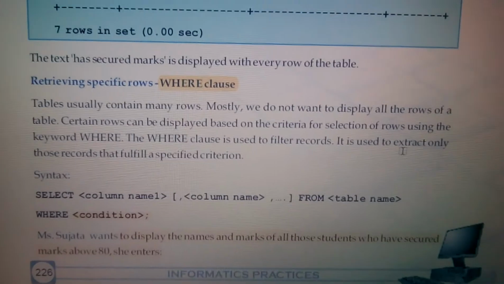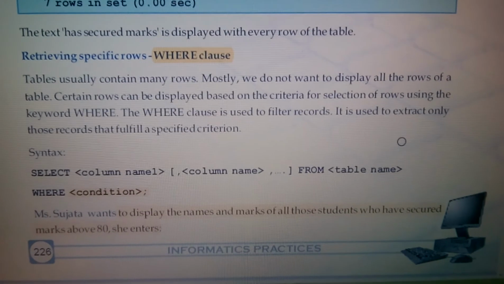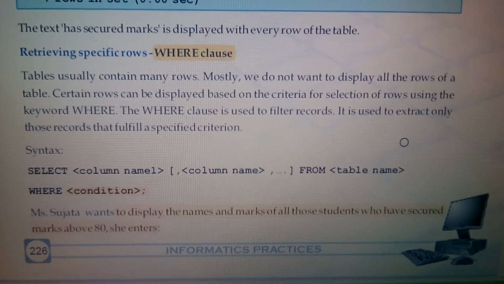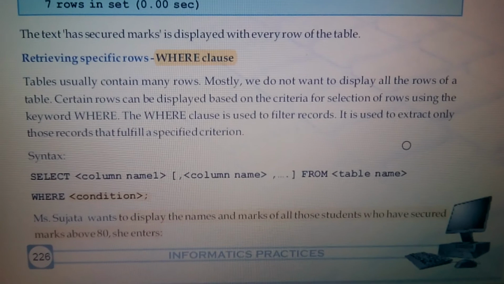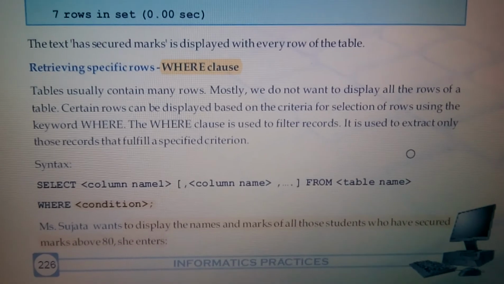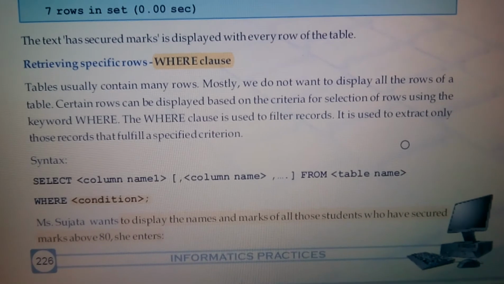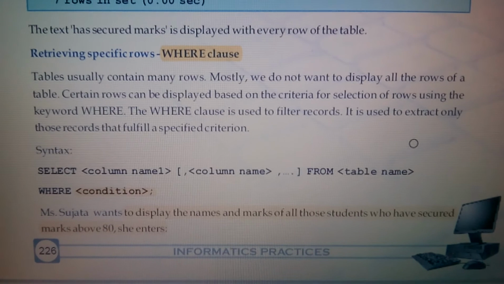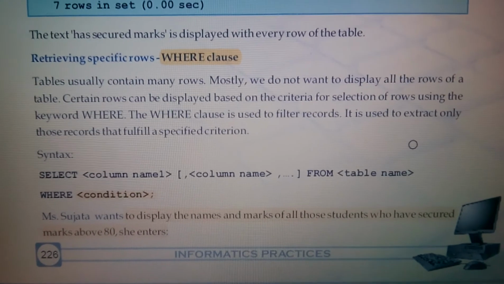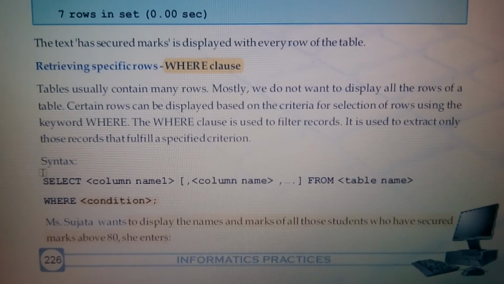Next is retrieving specific rows. That means how we can retrieve a particular row. So this can be done using the WHERE clause. So see, just remember the word where. It is simply a clause, and it is used in that case where we have to put any conditions. So whenever we want to fetch certain limited columns, or sorry, limited rows, there we can make use of this WHERE clause. Okay, just have a look at this syntax.